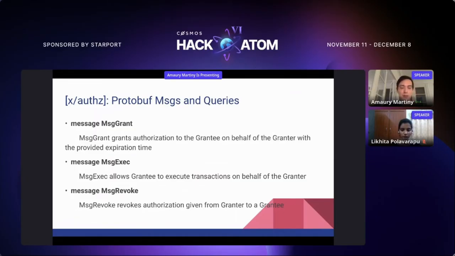Like previously, Likhita will present the protobuf messages and queries for the OAuth module. Yeah. So we'll be moving on to the protobuf messages and queries. Firstly, message grant. In message grant, we'll be granting authorization to the grantee. So we'll be giving authorizations like send, delegate, redelegate, or something like that to the grantee from the grantor. We can also provide the expiration time. Until the expiration time, the grantee can use the authorizations from the grantor. So we'll have the grantor, grantee, and the allowance fields here, and the authorization type fields here. The authorization types can be send, generic, redelegate, delegate, and so on.